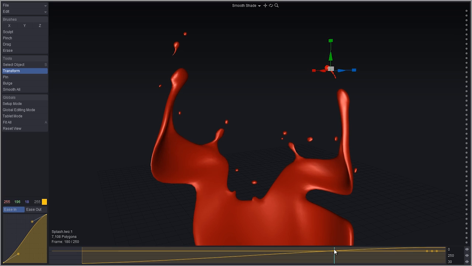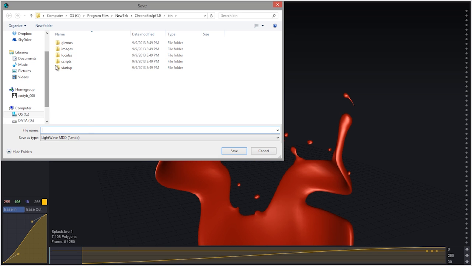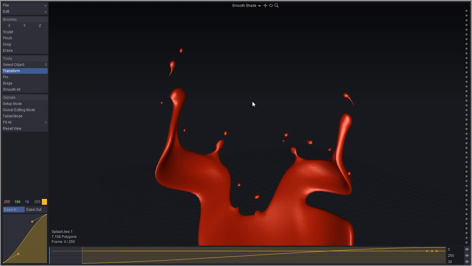But at this point, we are now ready to take this motion data directly into MODO. Now, what's cool is that MODO imports LWO files directly from LightWave, and it also imports MDD files, which you can export directly from LightWave and ChronoSculpt. So at this point, all we want to do is come to frame 0, and let's go to File, Save MDD, and I'm just going to save this as Splash, and let's hit Save. So now we're ready to jump into MODO.